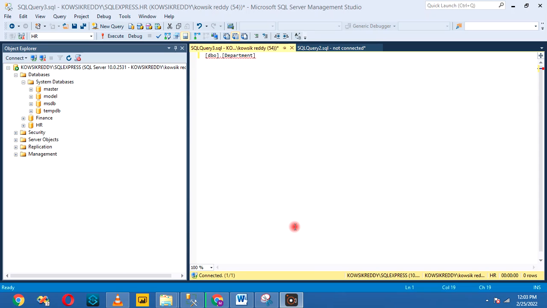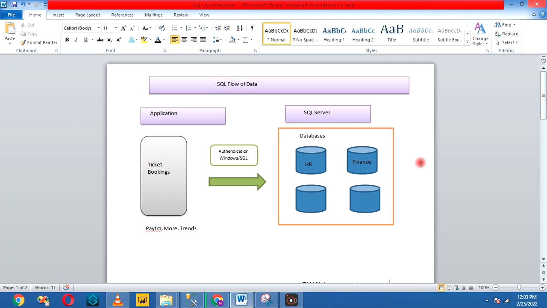Today we are going to discuss SQL architecture: what SQL is, how the front end applications are going to interact with the back end databases, and how the data is going to be stored. So these are all things we can know to understand the concepts better. Okay, this is the diagram I just prepared to help understand the concepts.